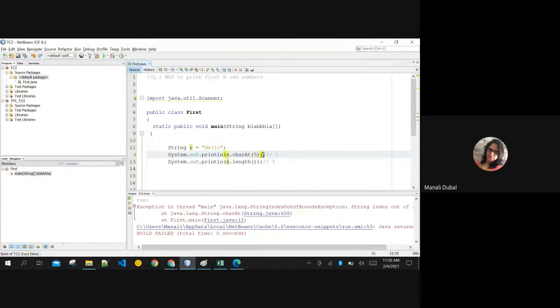But now, if I mention like this, now tell me the output. L. 5 minus 2, 3, right? charAt 3 is L. Correct? Is he right? Yes, ma'am.